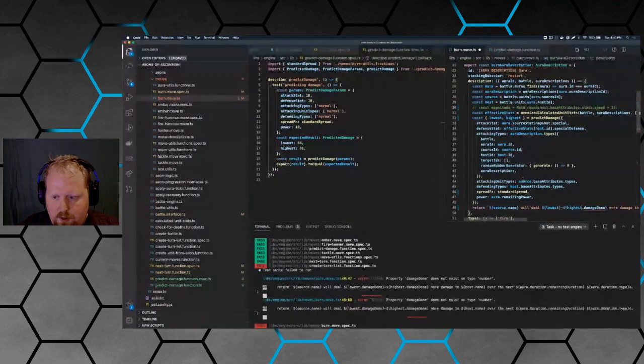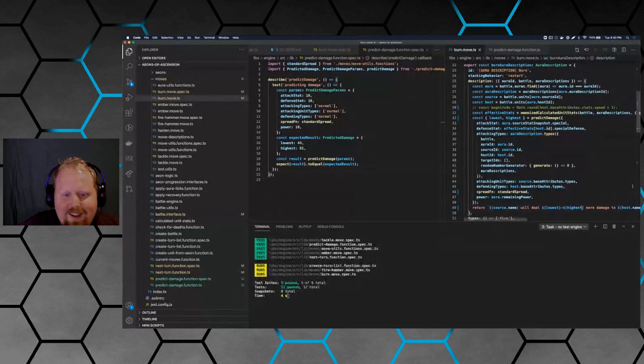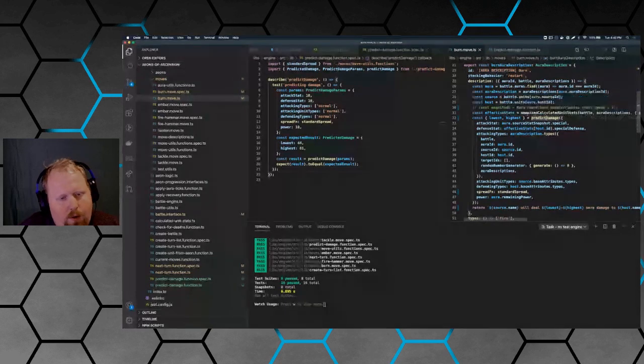Lowest and highest are now just numbers. We'll run that. I think we should be good. And we did actually get to use this on a move, but now that we have the predict damage function, we should be able to just use this for any old move inside of its description. Or I don't know how that will work. We'll have to think through that.